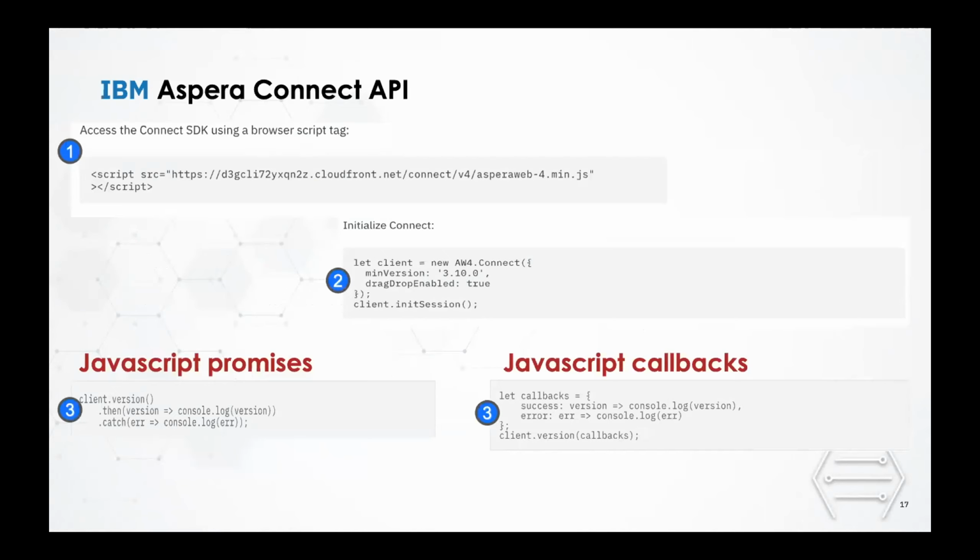So leveraging the Connect API is pretty straightforward. There are 3 very simple steps. The first one is just to add the browser script tag into the HTML or into the renderer. We have the script in CloudFront, or you can also host it yourself if you don't want to load it all the time from CloudFront. But usually we recommend using it from CloudFront, because if there are updates, you get them for free.